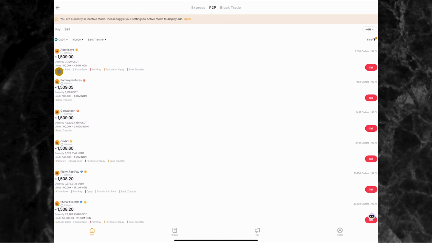And then you can see where it says limit. You can see this limit right here. The limit is between 100,000 naira to 4.5 million naira. So that means that if you want to sell USDT within this range, this person can buy it from you. That's the meaning. So that's the reason why you should enter this 150,000 naira. It will give you traders who can buy within that range. And then you can see the second person, the limit is 100,000 naira to 1.66 million naira. So that means that if you want to sell USDT within this range to this person, the person can buy it from you, and so on like that.